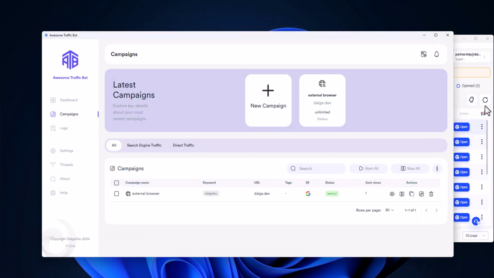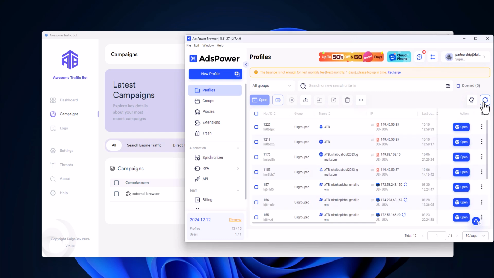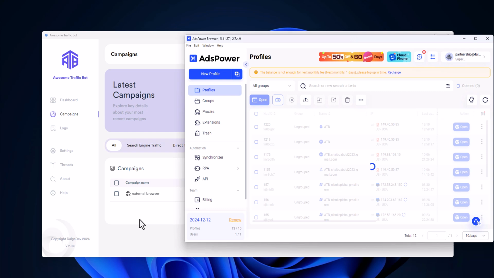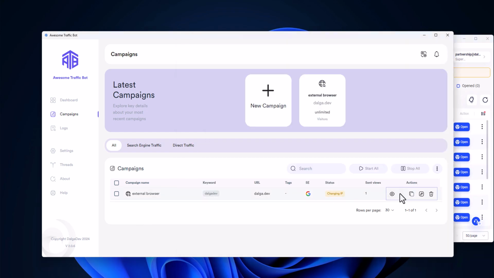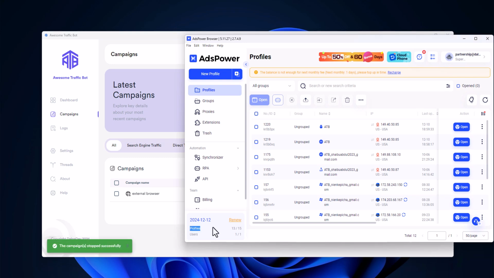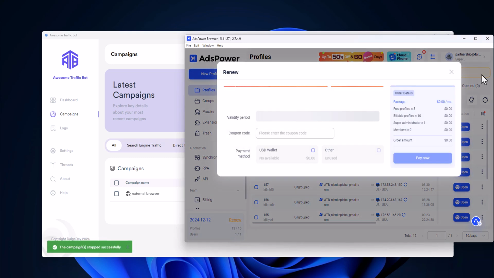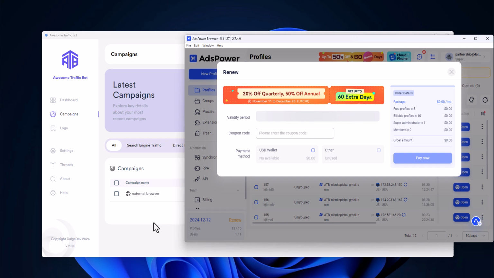Let's refresh. Poof, it's gone. ATB cleaned it up automatically. Why is this useful? Most of the time, you don't need browser profiles to be saved and consume disk space. Furthermore, since AdsPower charges for saved profiles, this lets you keep your usage efficient. Now, what if we want to reuse profiles instead of creating new ones? Let's test that next.